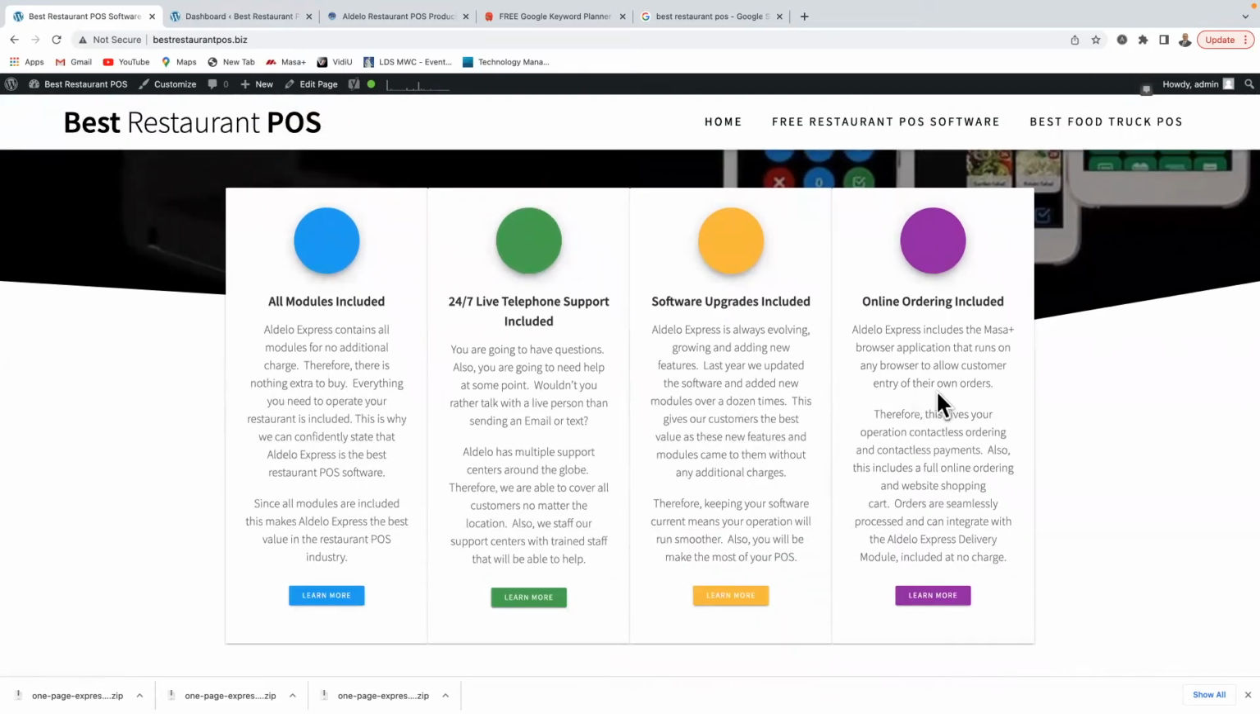4 sections here. And as you may know, for websites, verbiage is important for the web crawlers, but visitors generally scan the site rather than read the site. So they're going to scan it really quick and see that all modules are included, 24/7 live telephone support's included, software upgrades are included, and online ordering is included. I wanted the top 4 sections there to be high sought after. I want them to be sought after keywords, and that's what this works out to be.